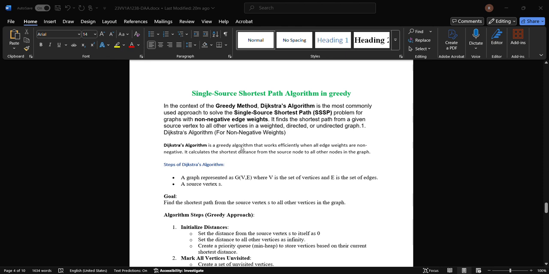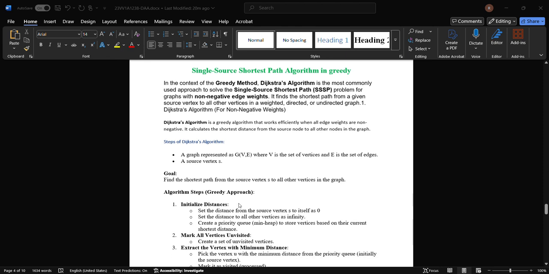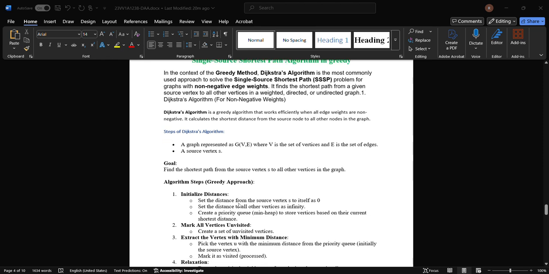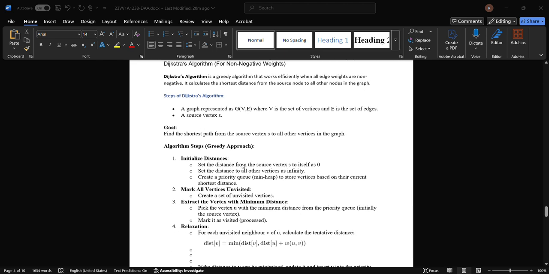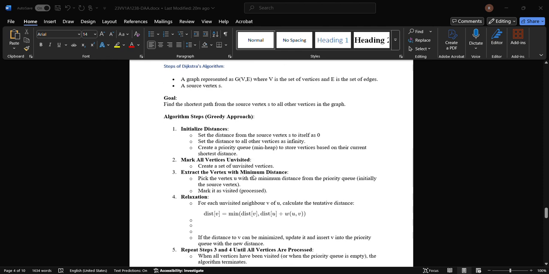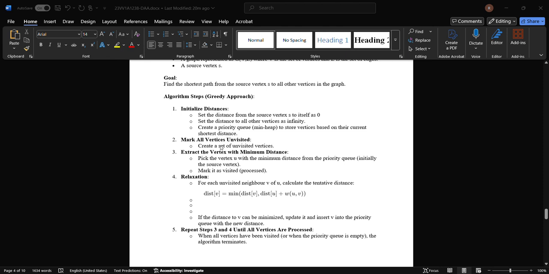Let us discuss the single source shortest path algorithm in greedy. In the context of the greedy method, Dijkstra algorithm is most commonly used to solve the single source shortest path problem for graphs with non-negative edges. Let us see the algorithm. Step 1 is to initialize the distances. Set the distance of the source vertex itself to 0. Set the distance for all other vertices to infinity. Step 2, mark all vertices unvisited.